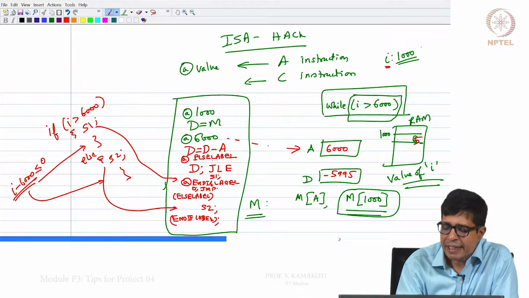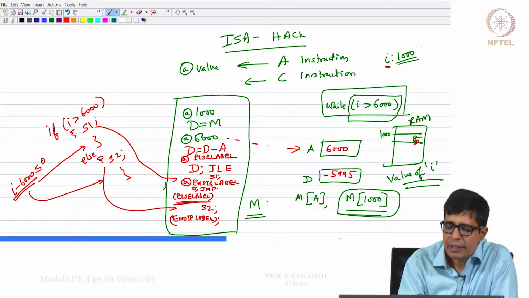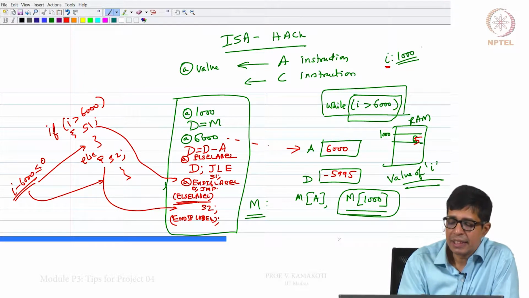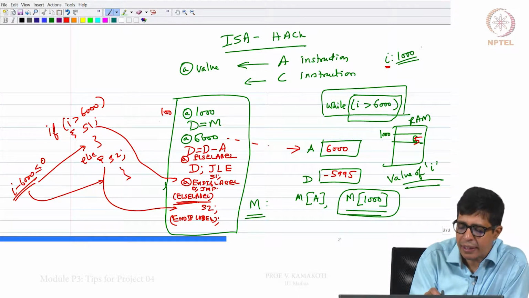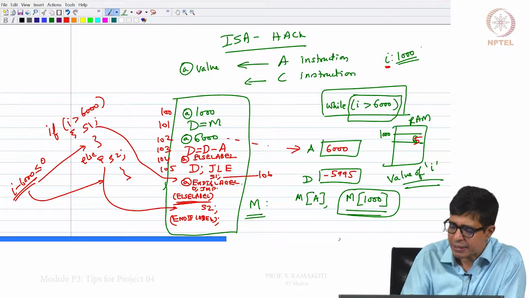So, I just put at else label, which is the address of this location here, and I just check d JLE. If d is less than or equal to 0, JLE means less than or equal to 0, then what should I do? I should jump to the address in A. So, let us assume that we have started with 100 here, this will be 101, 102, 103, this is 104, 105, then this S1 let us assume is a single statement 106, 107, 108.